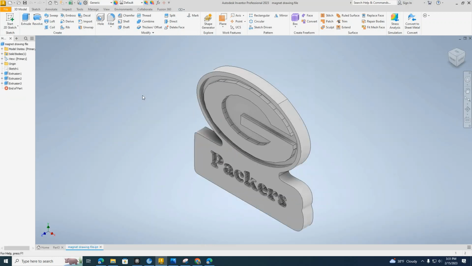And that's how you do the magnet, traces, shape design, logo design, whatever you want to call this, guys.